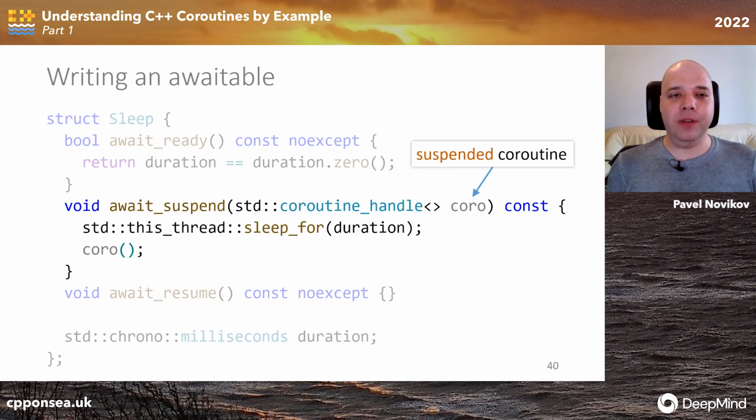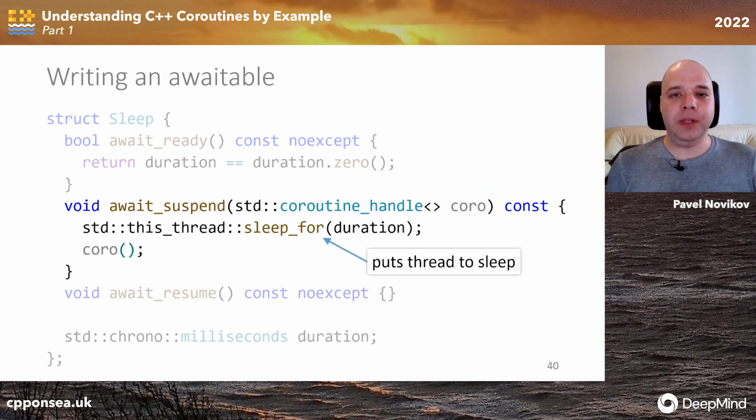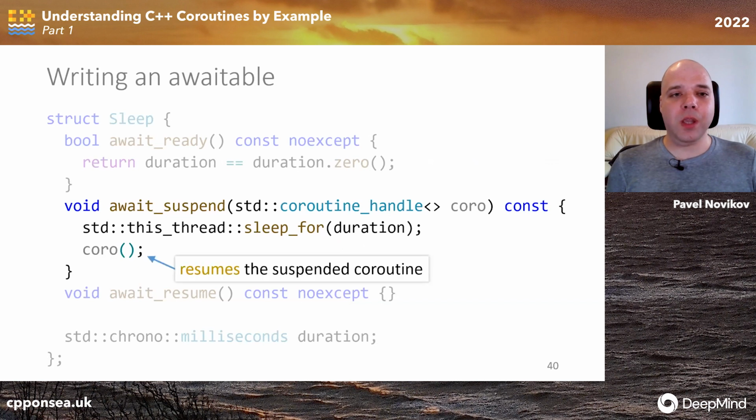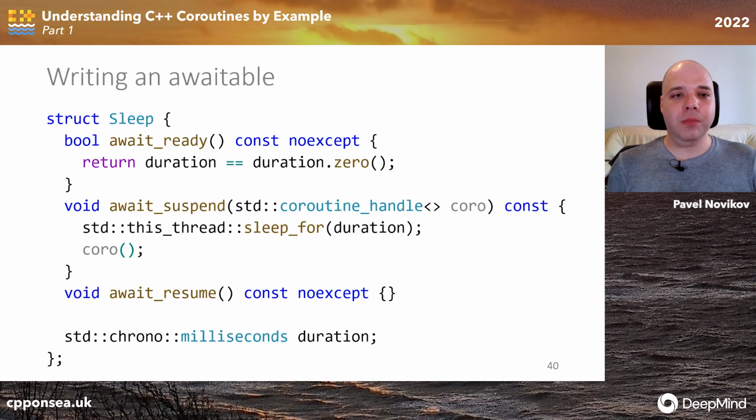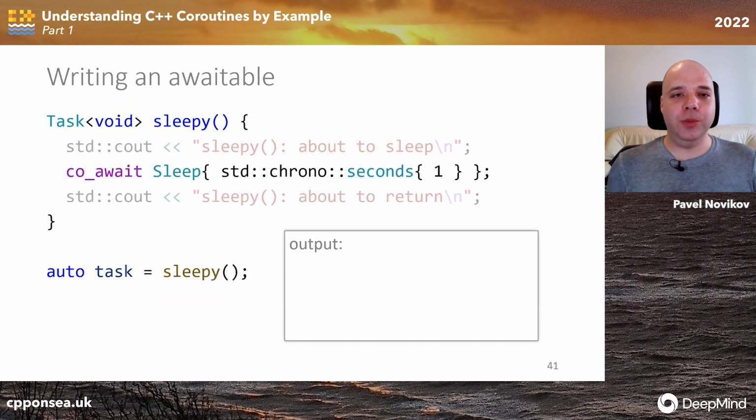Basically, it is suspended at the point of calling await suspend. And we can put the current thread to sleep. And after the thread wakes up, we can resume the coroutine that was suspended, effectively putting the thread to sleep using coroutines. And so await resume does nothing, and that's the implementation, and we can use it like this.